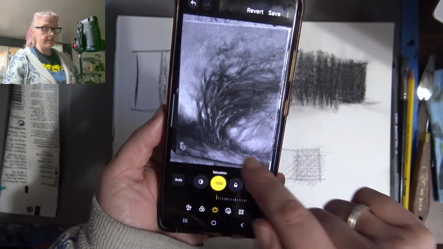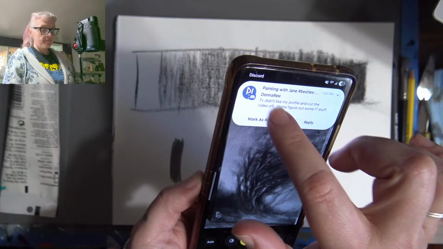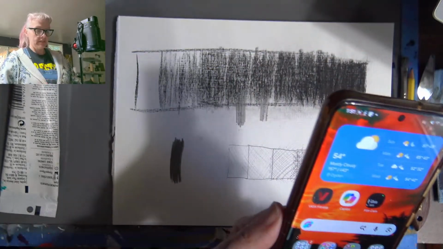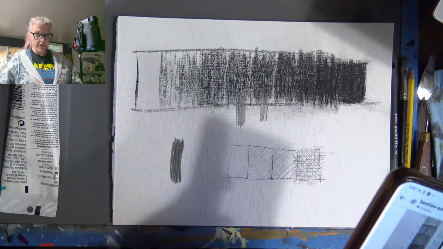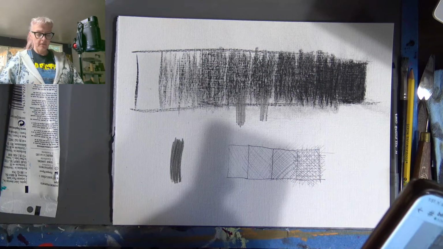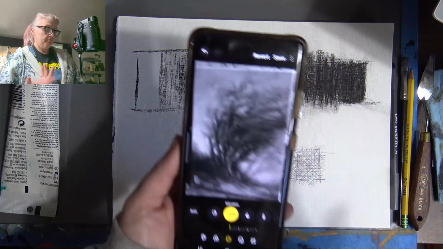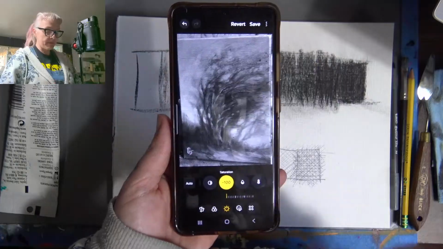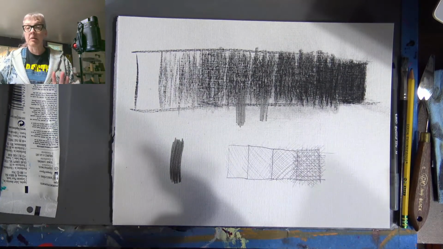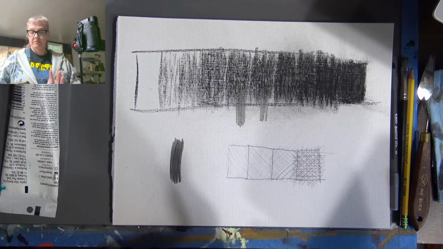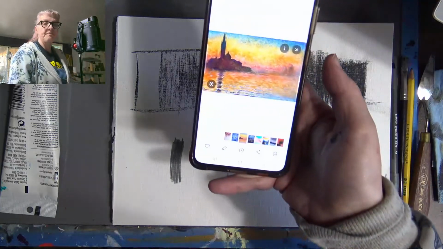ground, the tree branches. So I think I did a pretty good job of my values on that. There can always be improvements, but I'm not dissatisfied with that. We're just going to do a couple more because I want to show you this.